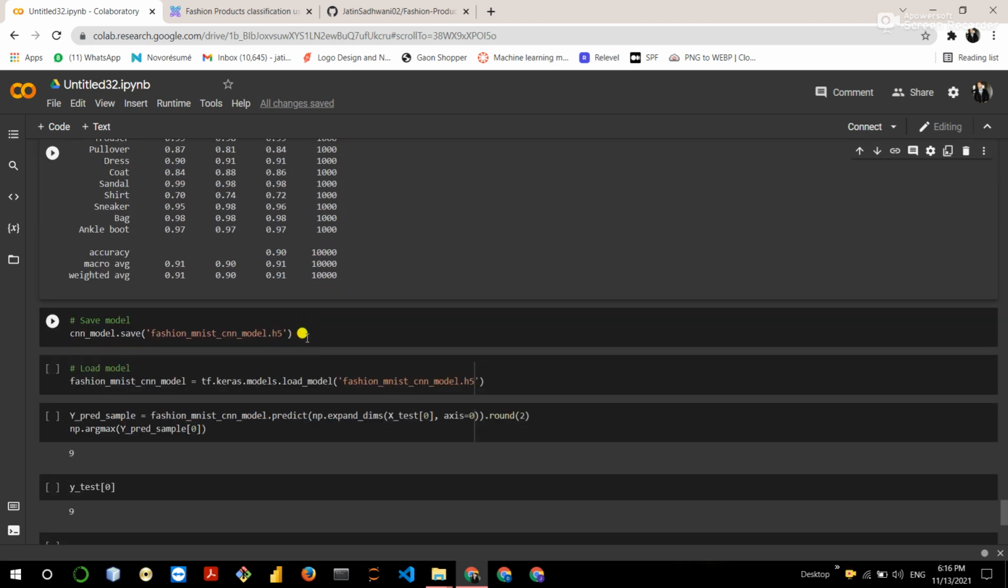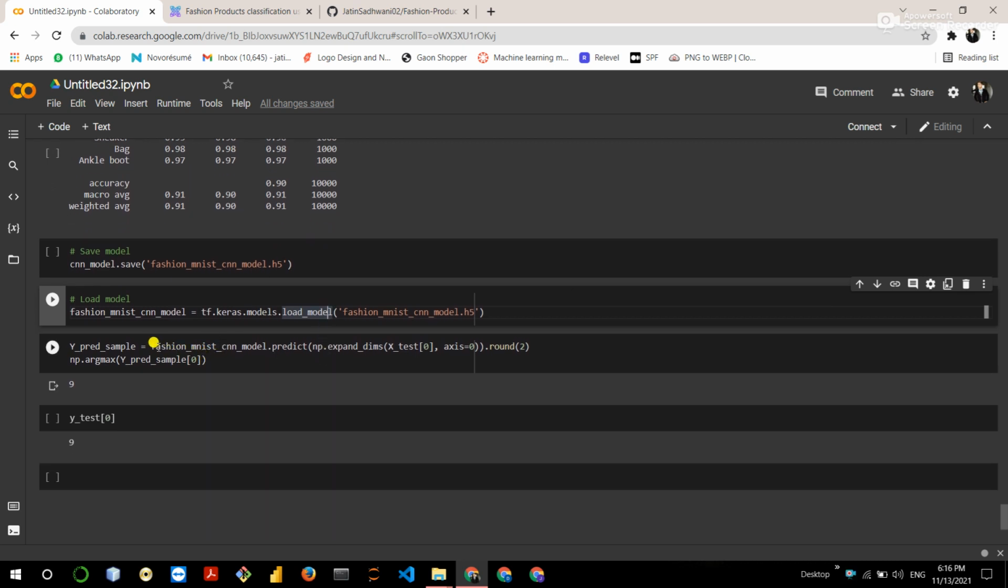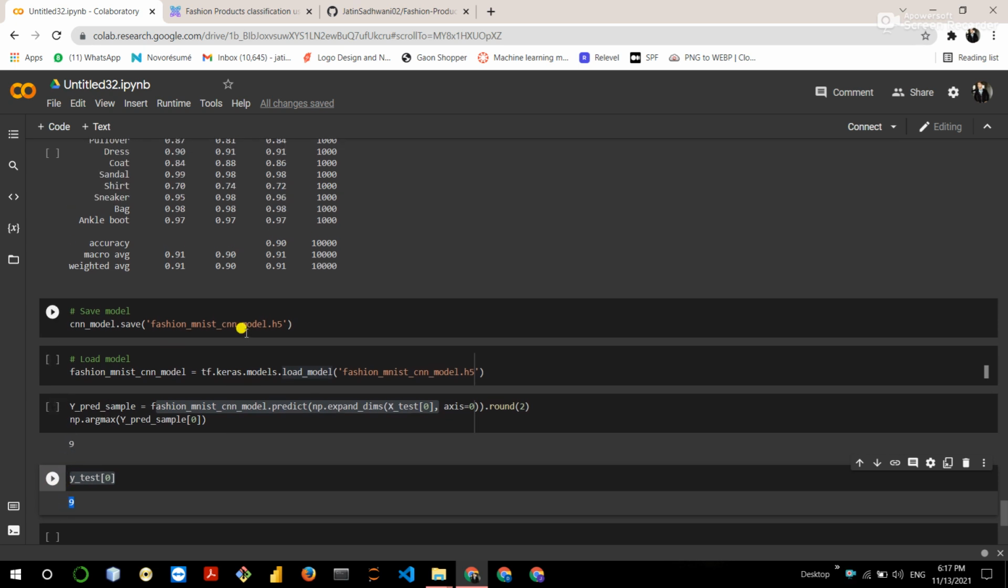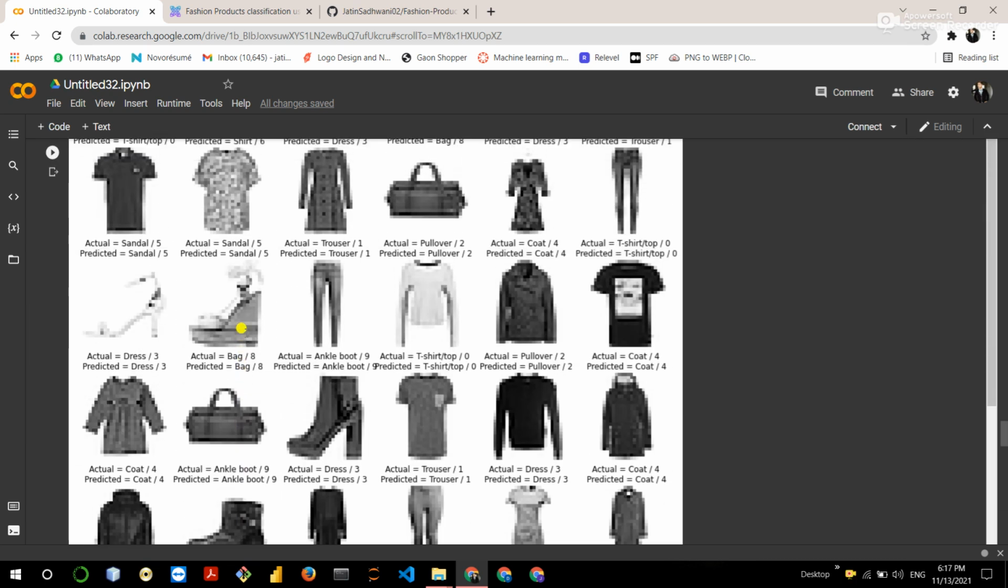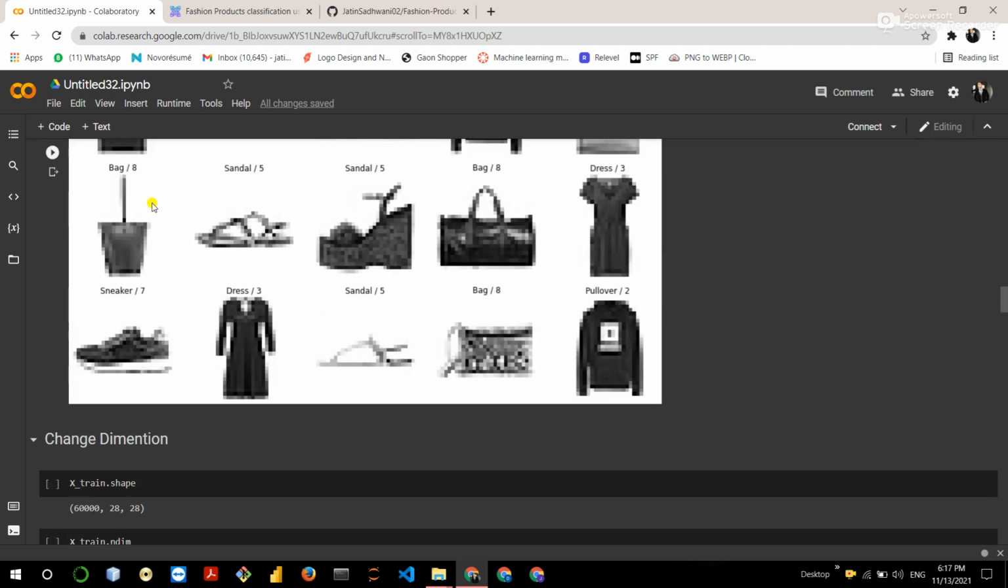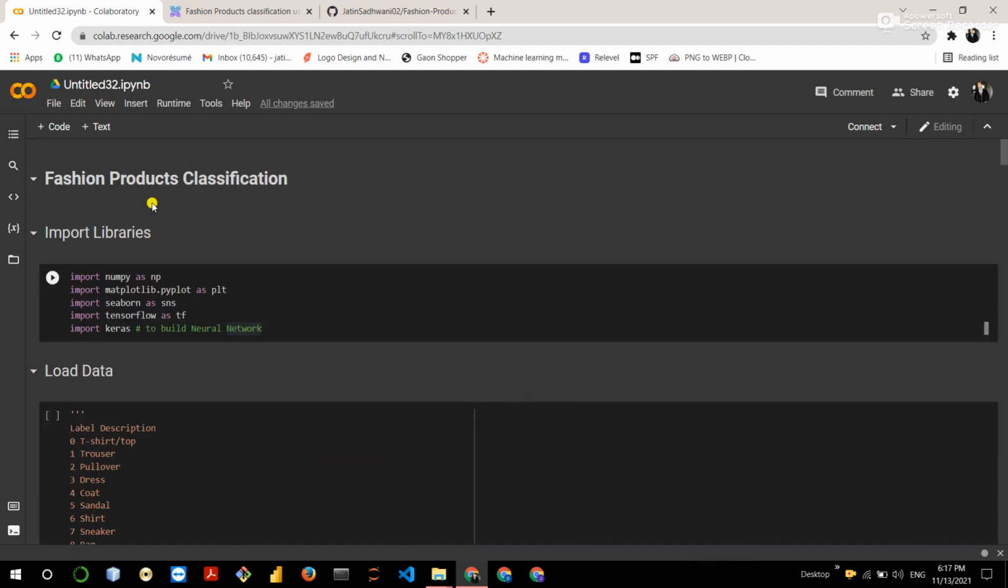Now save the model, then load the model, then predict only a single image. The result will be 9, and the actual value is also 9. So this is our fashion product classification model using the CNN, and more projects will be coming in the upcoming days.